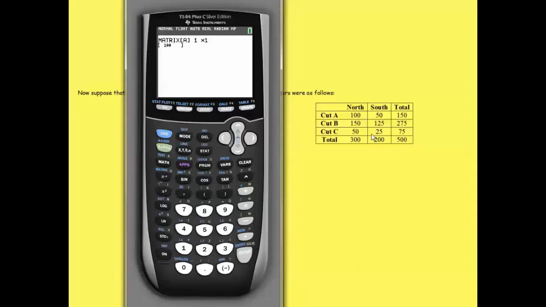Okay, so when you input matrices, you're inputting a number that represents the number of rows by the number of columns. So we have cut A, cut B, and cut C, so there are 3 rows. And then we have north and south, so there are 2 columns. And notice it generates a list of some empty spots for me to fill in just those 6 numbers.